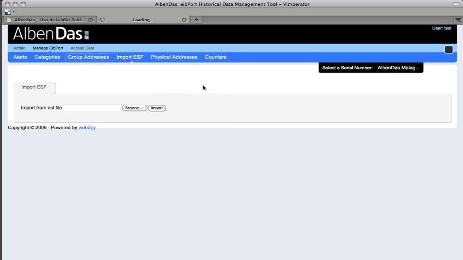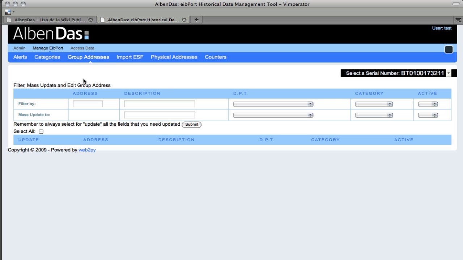Now it takes us directly here to group addresses, and I'm going to explain a little bit this screen. The first thing to notice again is the selection of the serial number. In this case, we have only these 2 serial numbers. The first one was AlbenDas Malaga, the second one is for another demo. So I'll leave it in AlbenDas Malaga because it's the one in which we imported everything.